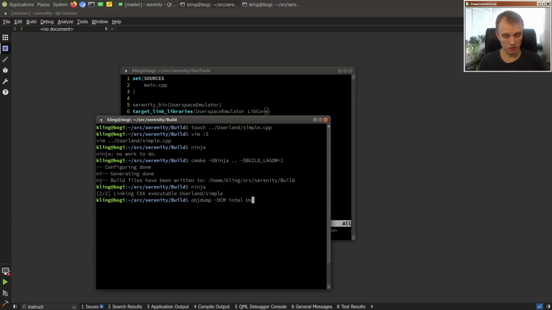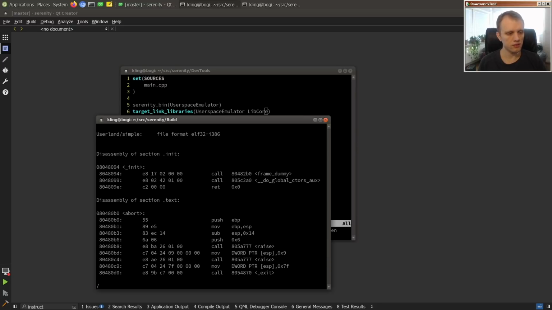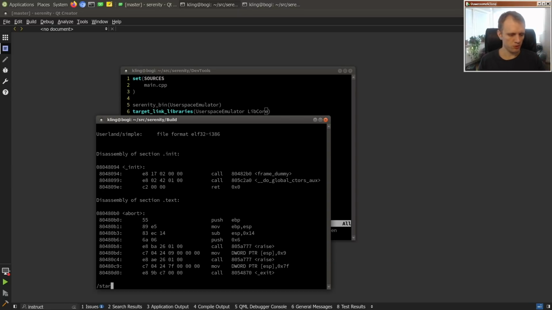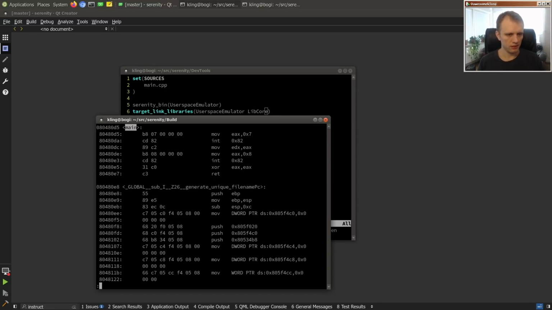So that goes in userland, simple. Cool. And of course, we'll just make the emulator jump straight to main for now, even though technically we're supposed to jump to _start, which is where programs actually start. But we'll just skip ahead to main.